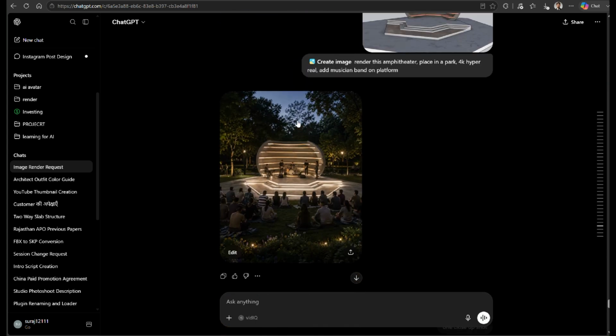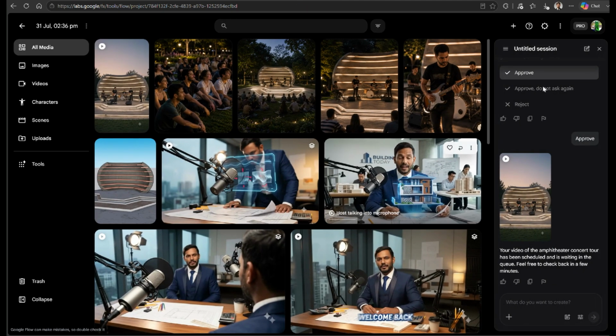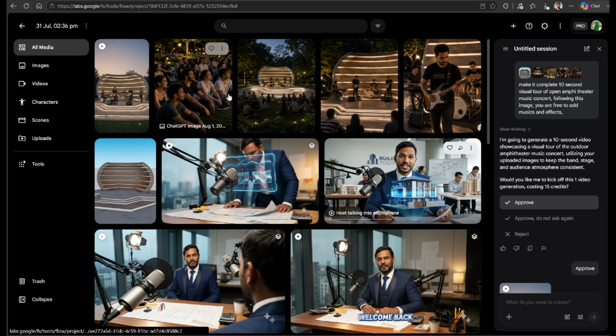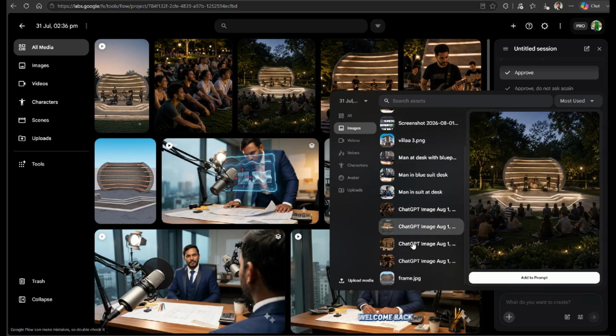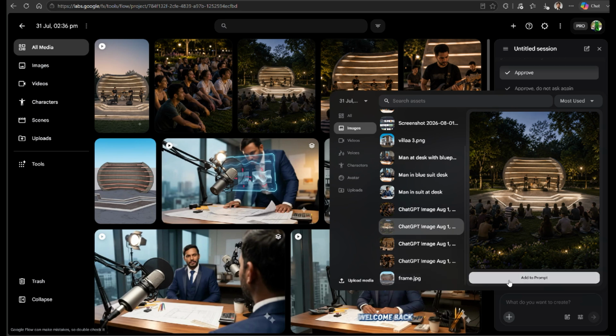Now here you have to go to the Google Flow option. Go to the agent mode just over here on Google Flow, and here you have to upload all the rendered images generated in ChatGPT. So here you have to click on the plus icon and select all your images one by one, and you have to upload them in a sequence. Just like that. Here you have to click on the add option.